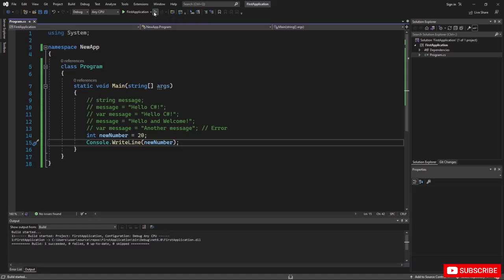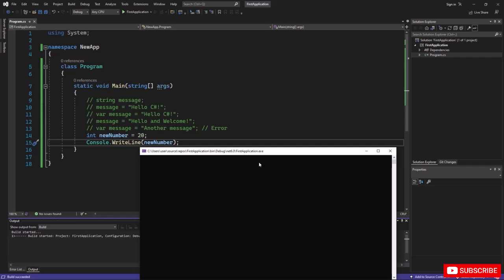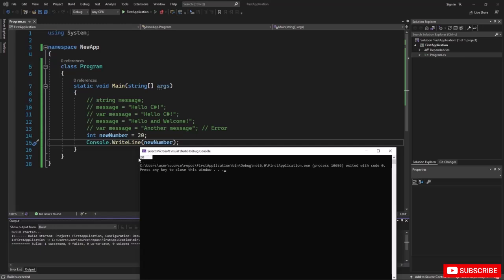Once you save this file and run the program by using Ctrl F5 or the run button, you will get the output, which is 20 on the screen, as you can see here. And by using all the previous concepts, you can declare floating point numbers, double, or boolean values using the bool keyword. Also, for this integer variable called new number, you can declare it on one line and define it on another line with another value if you want, instead of 20, any integer number without a decimal point.